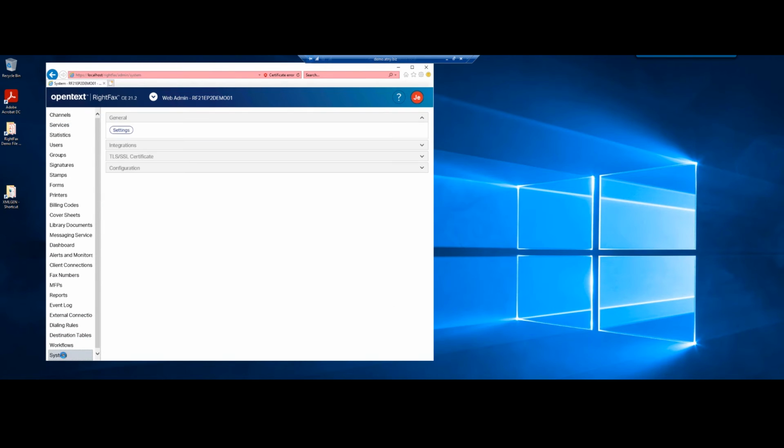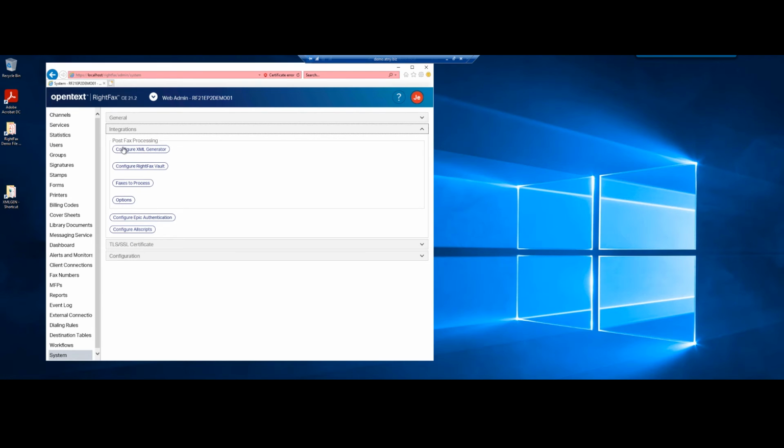So let's show the system and integrations. And this is brand new, starting with 20.2 and 21.2, where we have our configure Epic and configure Allscripts. So this is all that has to be done on the RightFax side to integrate with those two EMRs. There is a couple of configuration steps that have to be done on the EMR side, but it's pretty straightforward, and your Epic administrators or Allscripts administrators can definitely get through that pretty quick, and it's a pretty seamless and quick integration. And later during the demo, I have some screenshots on the slides, and we'll go through that.